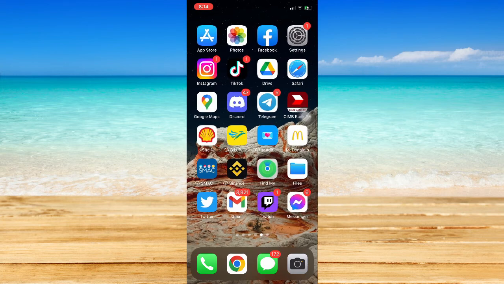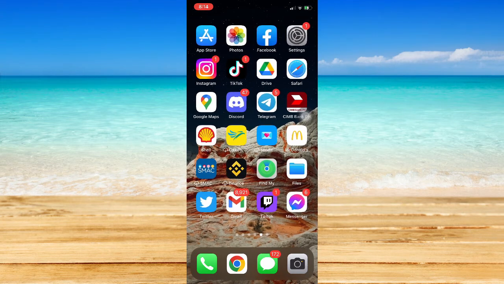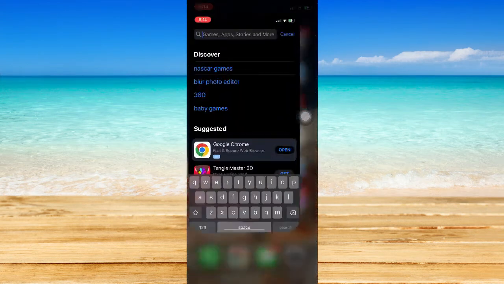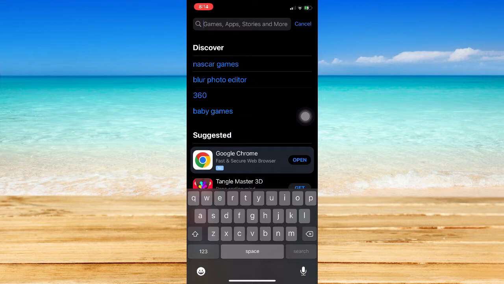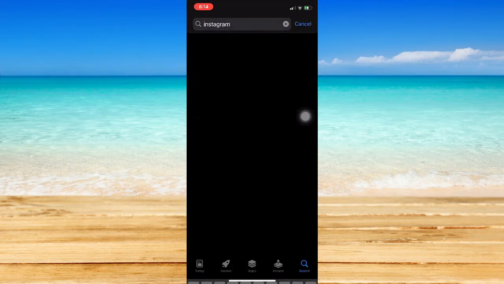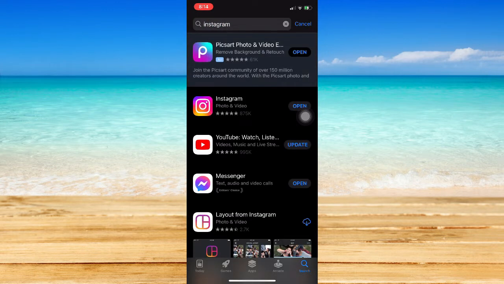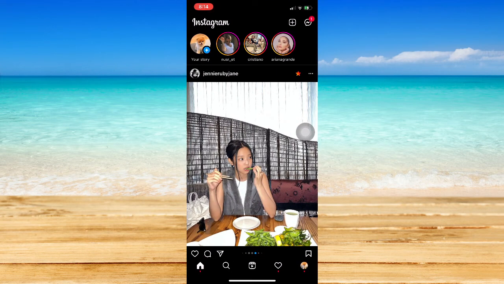So let's begin. The very first step is to make sure that your Instagram app is up to date. If your Instagram app is still not updated, then please go to your App Store or your Google Play Store and simply search for Instagram. Once you have searched for Instagram, make sure to click on that update button whenever it is available. Once you have finished updating your Instagram, you may now open it.